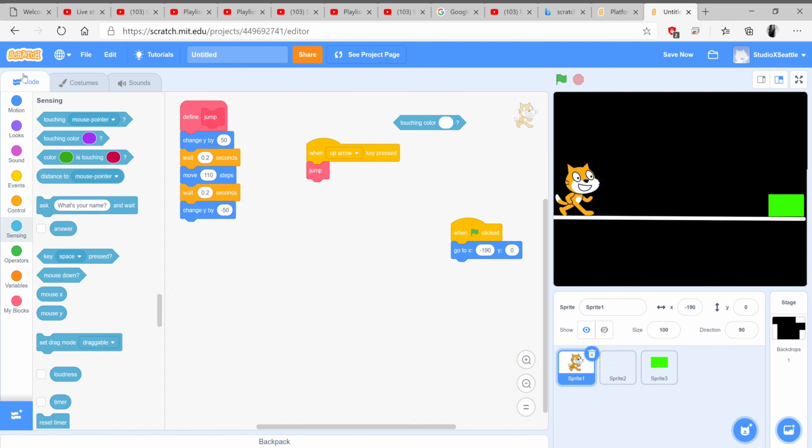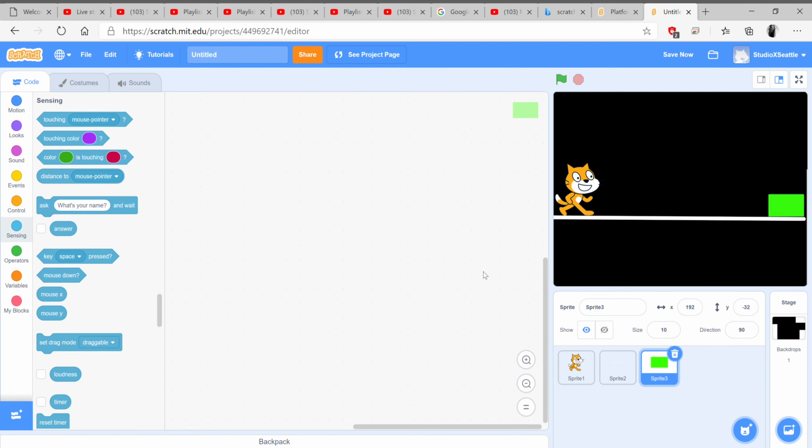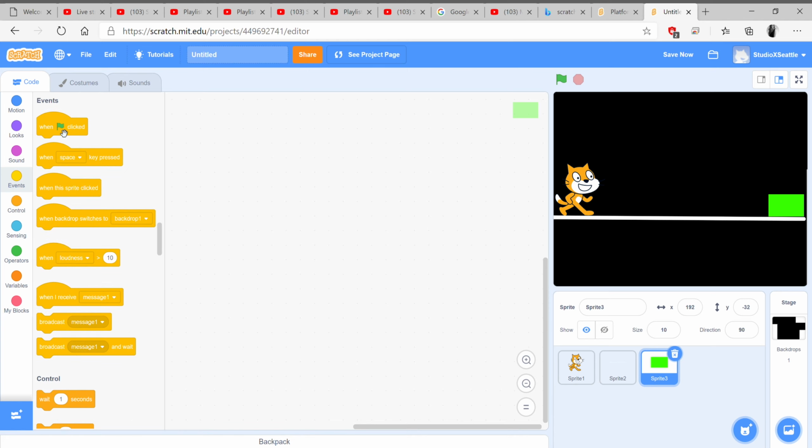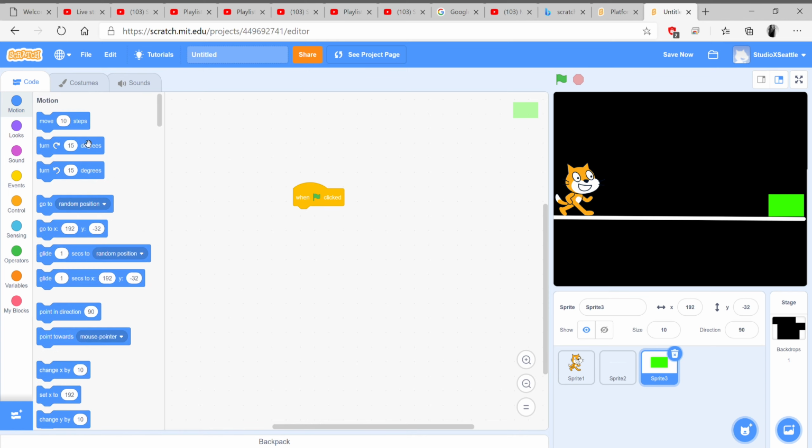Make sure you have this set to the flag. I'm actually going to set that here too. Motion. Y minus 32. Here we go. Coordinates are X 192, Y negative 32.